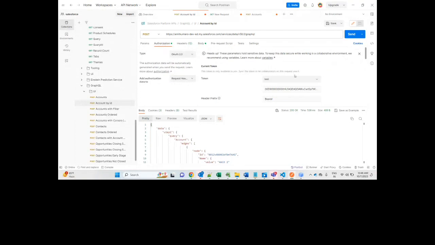Through authorization, I have already connected with my Salesforce org. Now I can make any API calls to my Salesforce org. So for example, if I have to make a GET call and get the data of my account record, what is the URL?